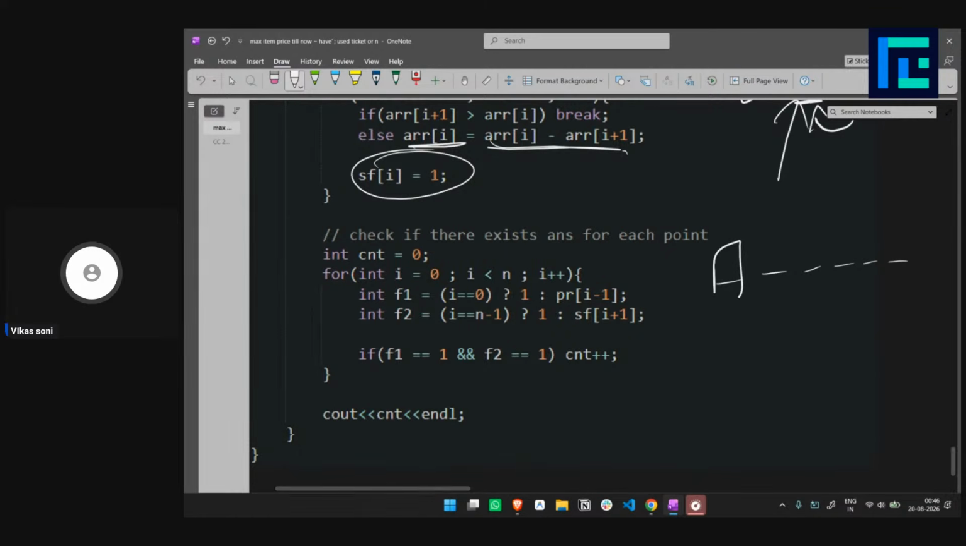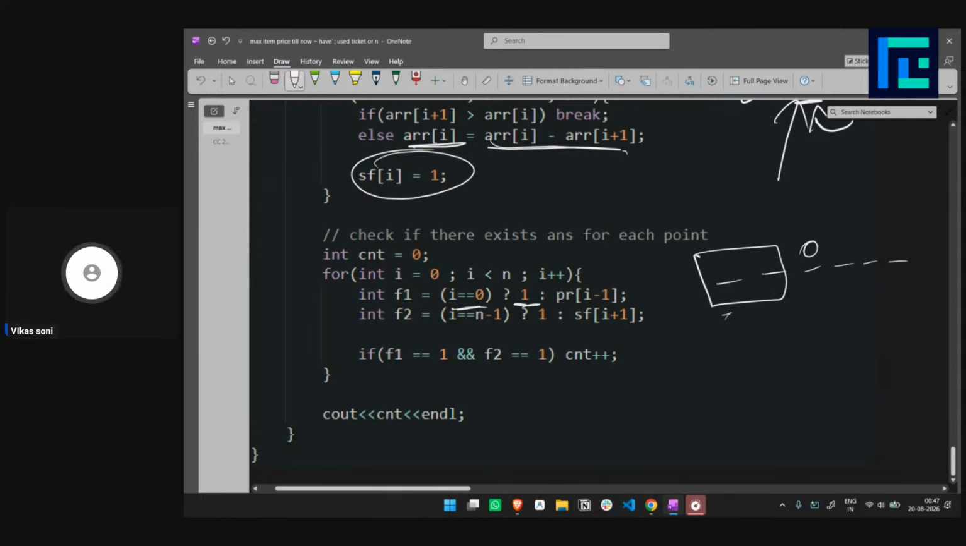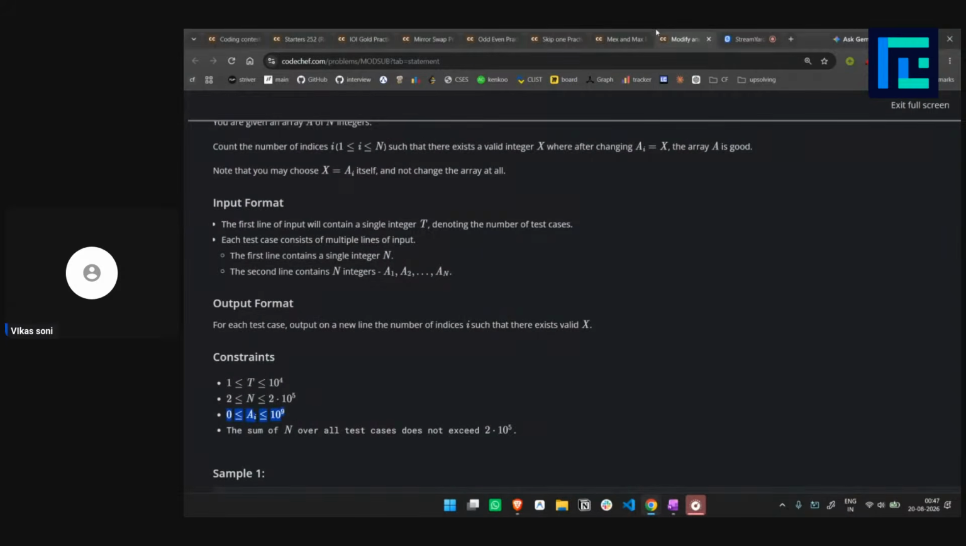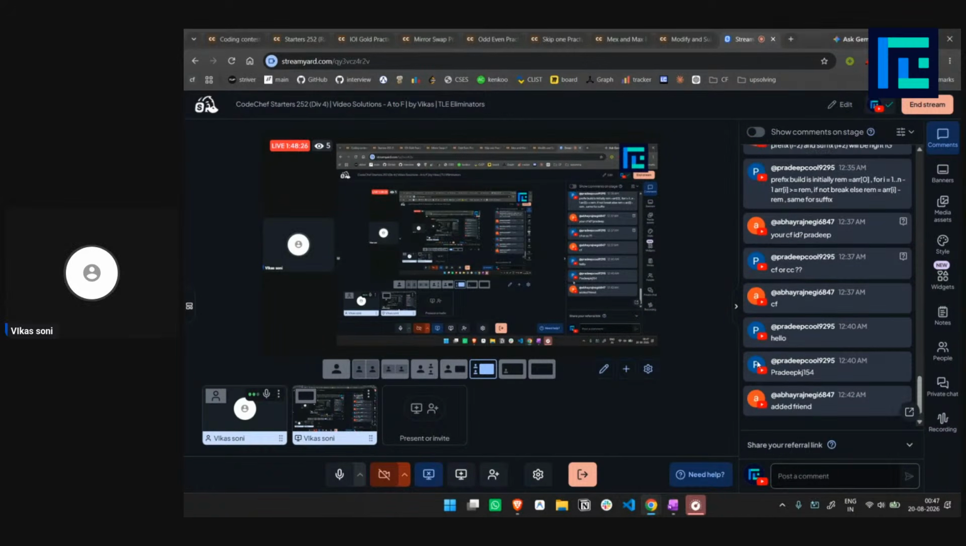Now how to check? So see, let's say I'm at the 0th position, there is no prefix, right? And an empty prefix is also a valid prefix. Therefore if I is equal to 0, I just treat it as 1, else I check prefix of I minus 1. And the same thing for suffix. If I'm at the last point and there is no suffix, I assume it to be 1, else it is SF of I plus 1. And if both things are true, then and only then this ith element can be changed such that it becomes 0. And after that I print the CNT. So yeah, that's it for this question.